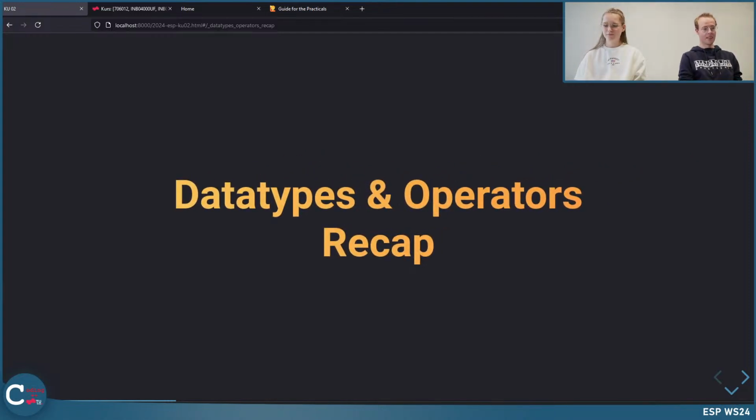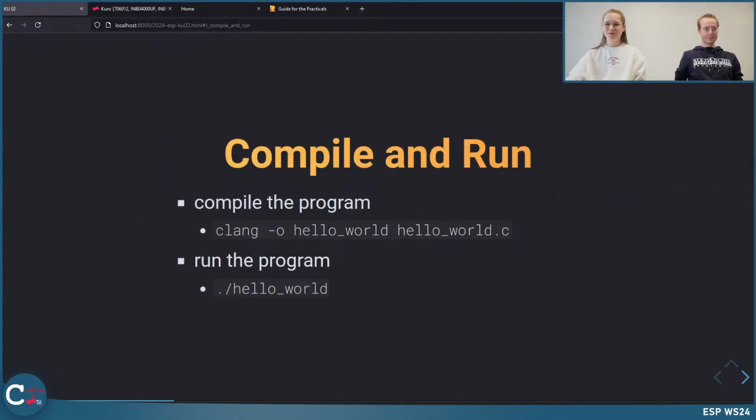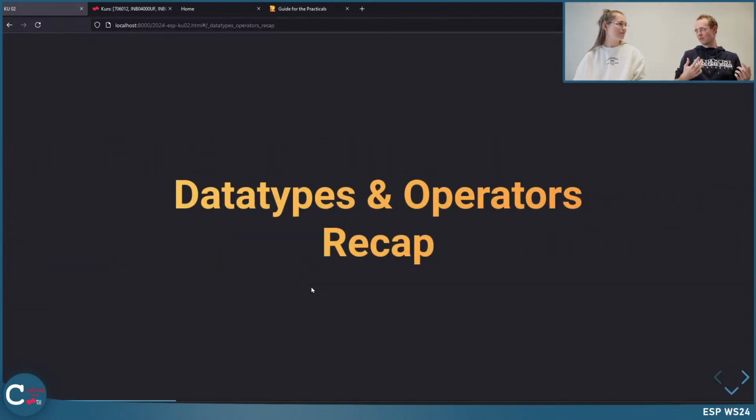Okay. Yeah. And maybe just one more time. Every time you change the C file, you need to run both commands again. So first compiling it again and then running the program again. Otherwise, we'd only change what we can read, but the computer would still use the old version.